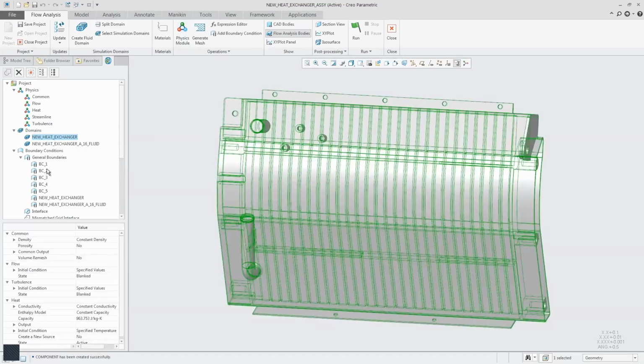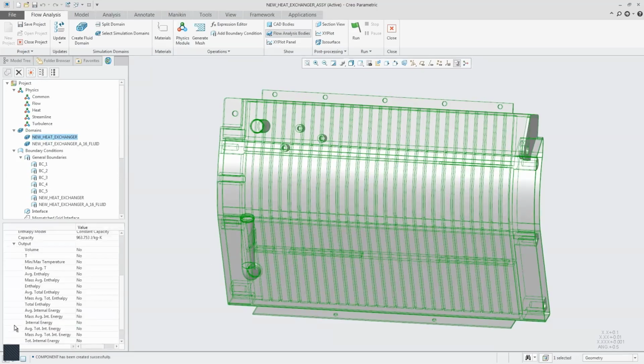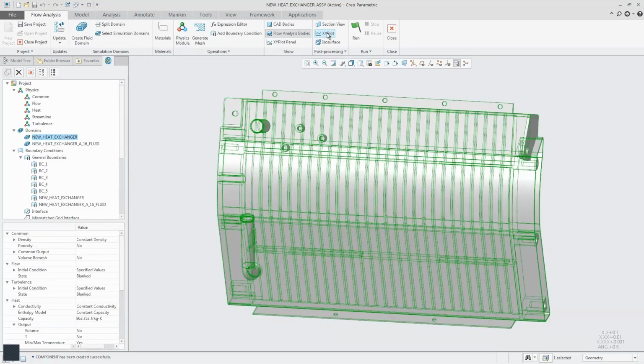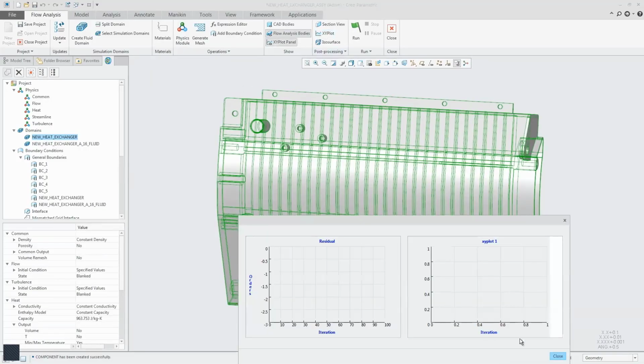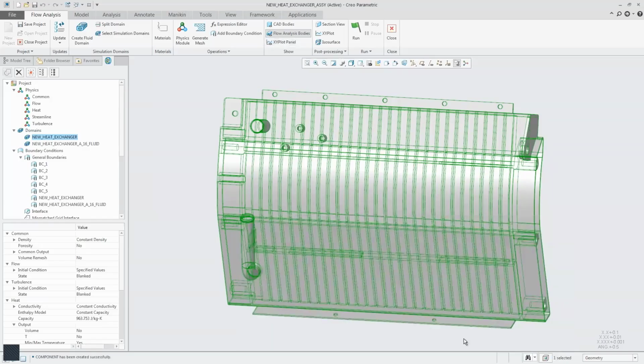So in this tree, we have the domains. You can see for my case, we have the heat exchanger. We have different conditions that we can set for that heat exchanger as far as minimum and maximum temperatures. Once we analyze and run the simulation, those results are going to pop up in the plots that you see over here. Right now they don't have any information because we haven't run the analysis yet, but as we run the analysis, we'll see those update live throughout.